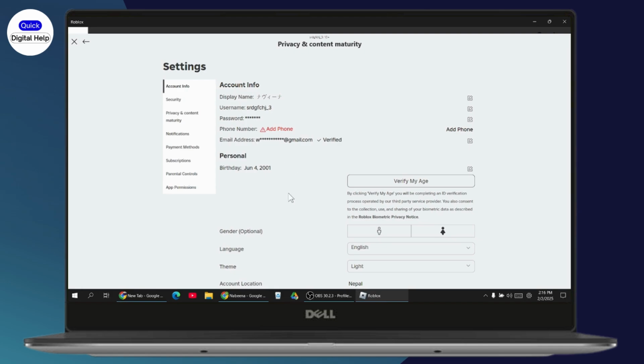Like if you've received your voice chat after verifying your age or after verifying your phone number or email, then make sure that you've not changed your date of birth or your phone number or your email address after getting your voice chat. Because if you've changed, then your voice chat might have some problems. So make sure that you stick to the phone number and the email address that you've used while verifying.